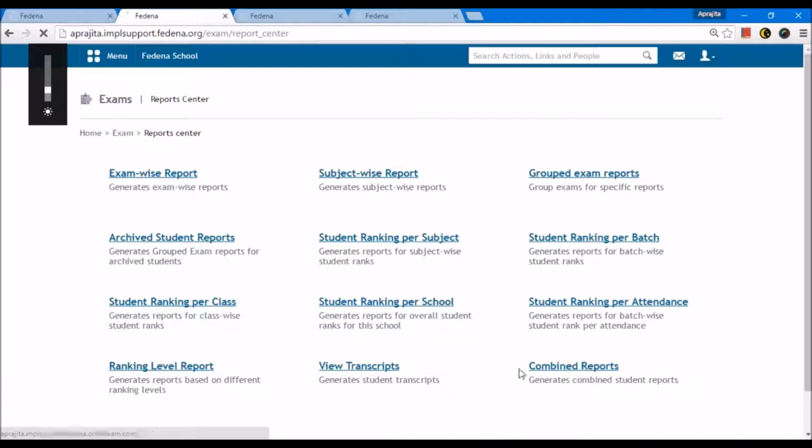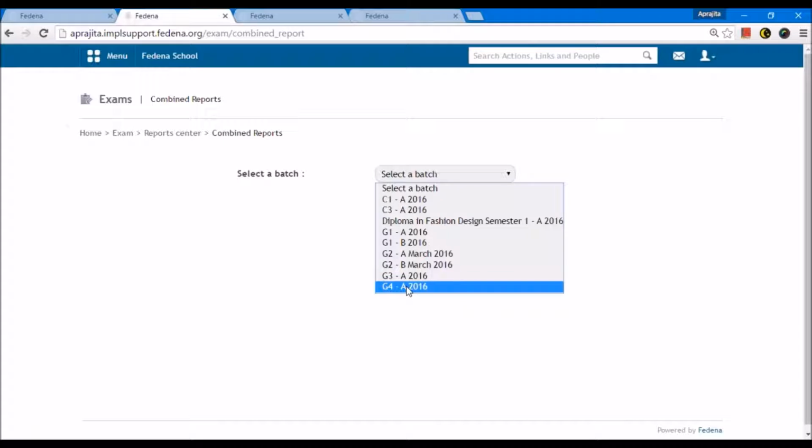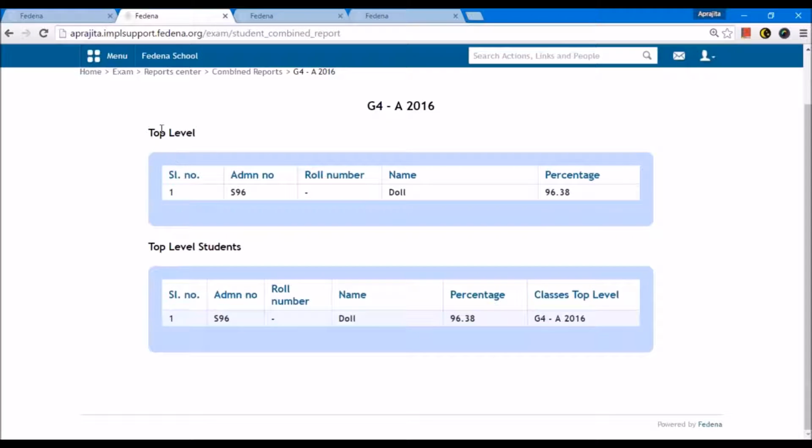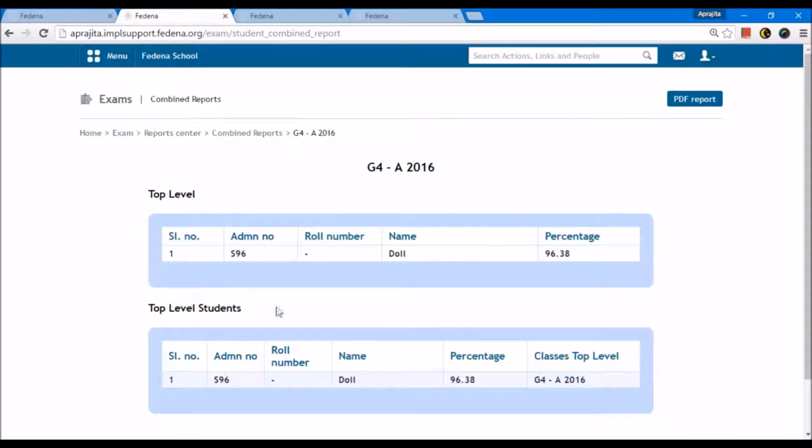Now, this is transcript. Then we have combined reports. So we've done class designation setting. Let's say we want to see the class designation top level and ranking level also. So it shows like this: who falls in top level as class designation and who falls in ranking level. So if you want to see both the criteria together for class designation as well as for ranking level, and you want to check if there are any students who fall in both the designations together, you can check that here.